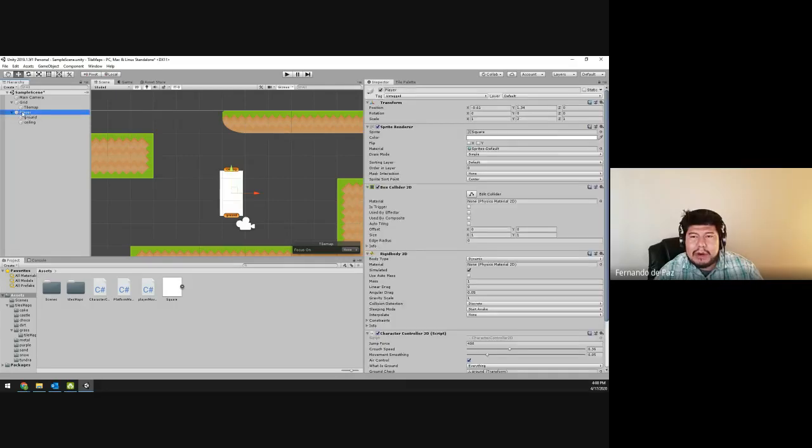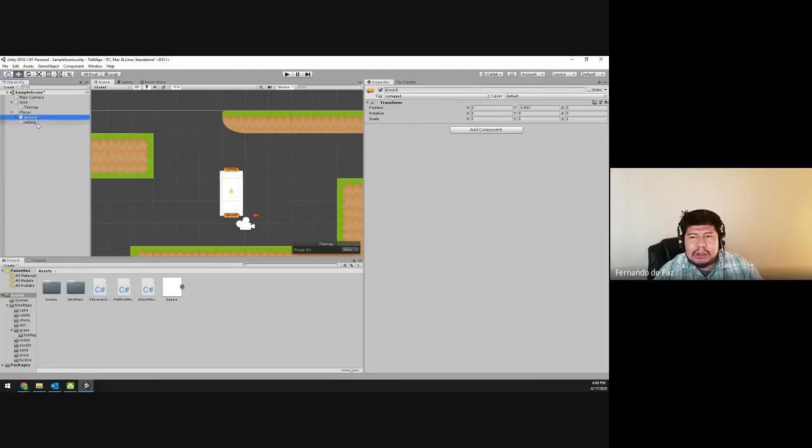Make sure you right click on player and click on create empty. Okay, so you do that 2 times. Once you have that, you should have 2 things. So you want to rename them. So click on one of them, and then here on the naming, just type in ground.